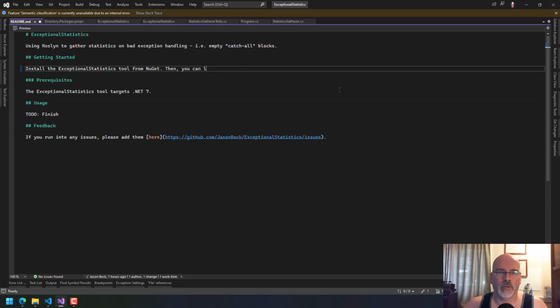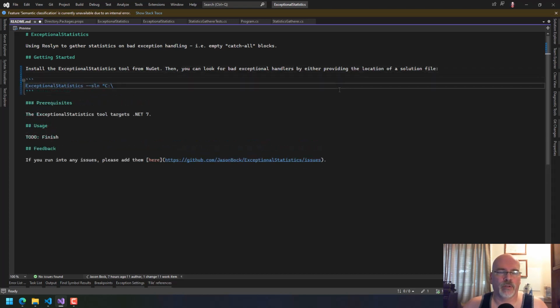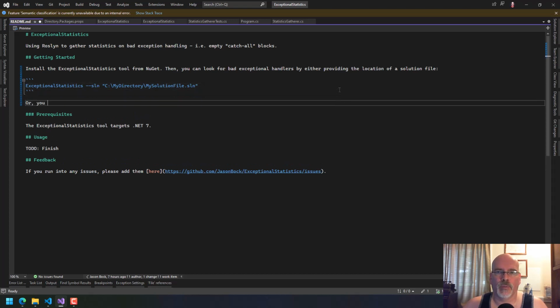Then you can look for bad exception handlers by either providing the location of a solution file. You can say c:\my directory\my solution file.sln, or you can give a directory as the starting point.